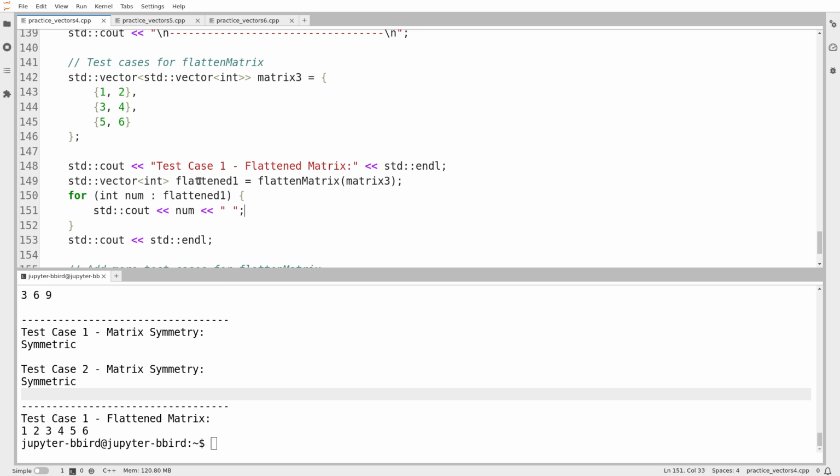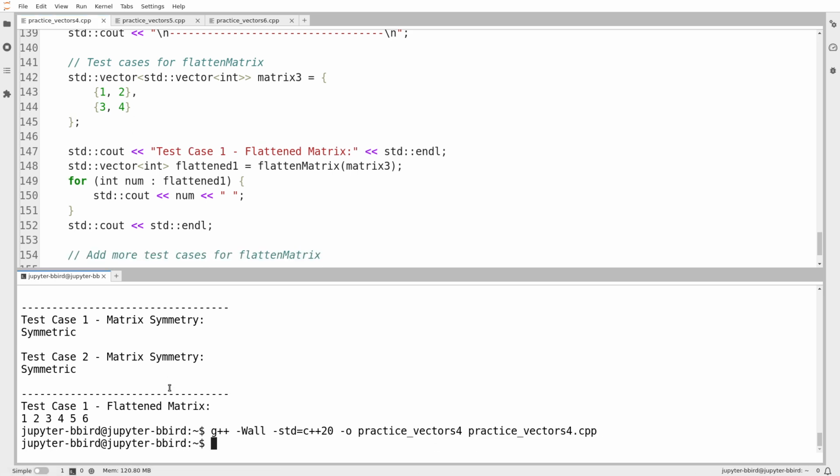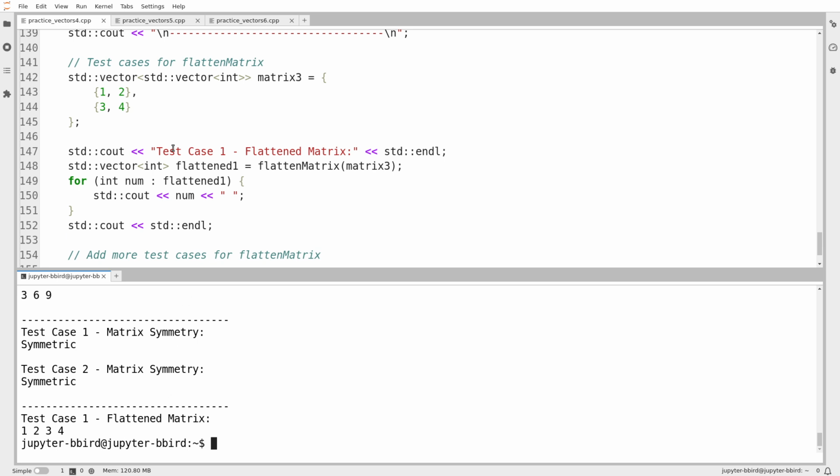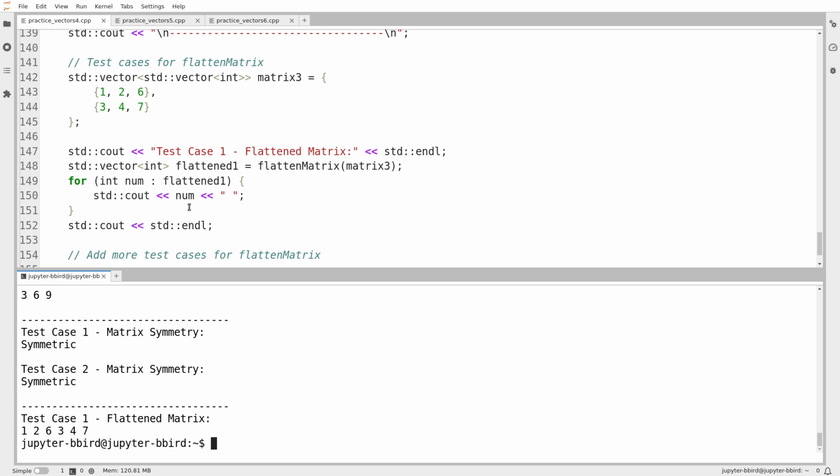Okay. Well, we already tested this on a flattened matrix. We tried it on a 3 by 3. Let's do a 2 by 2. I think that might be enough tests for flattened matrix. We know enough about what it does, and we've tried it on matrices that are square and matrices that are rectangular. I guess I could try a different kind of rectangular matrix. Okay, we'll do that. Okay, it looks like that worked.